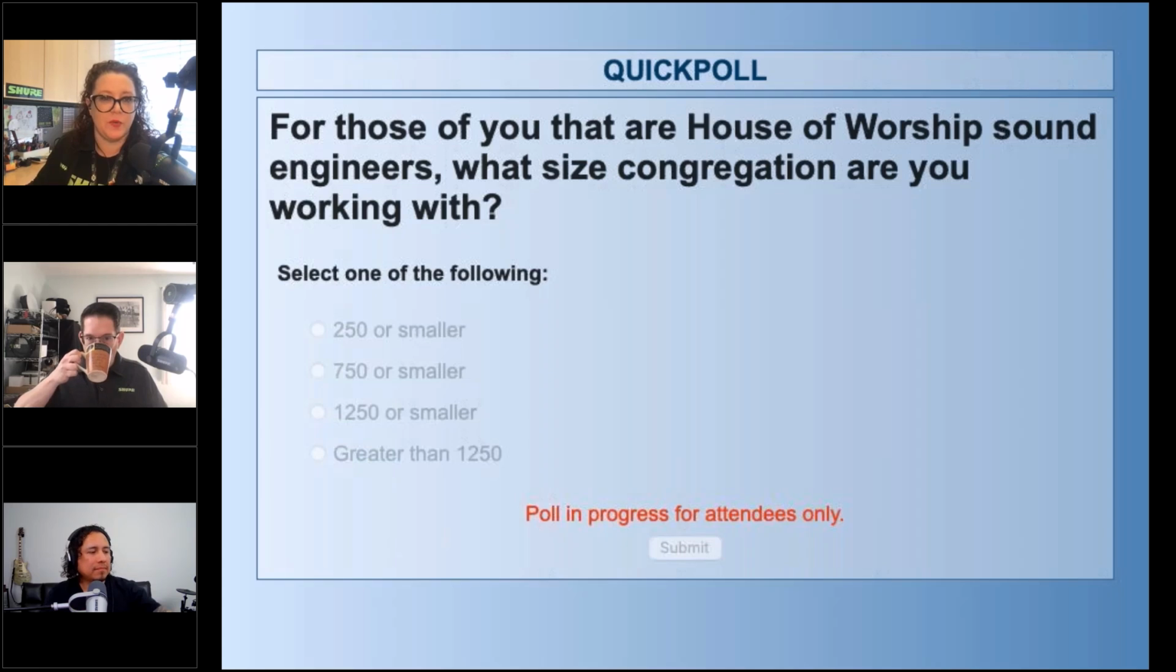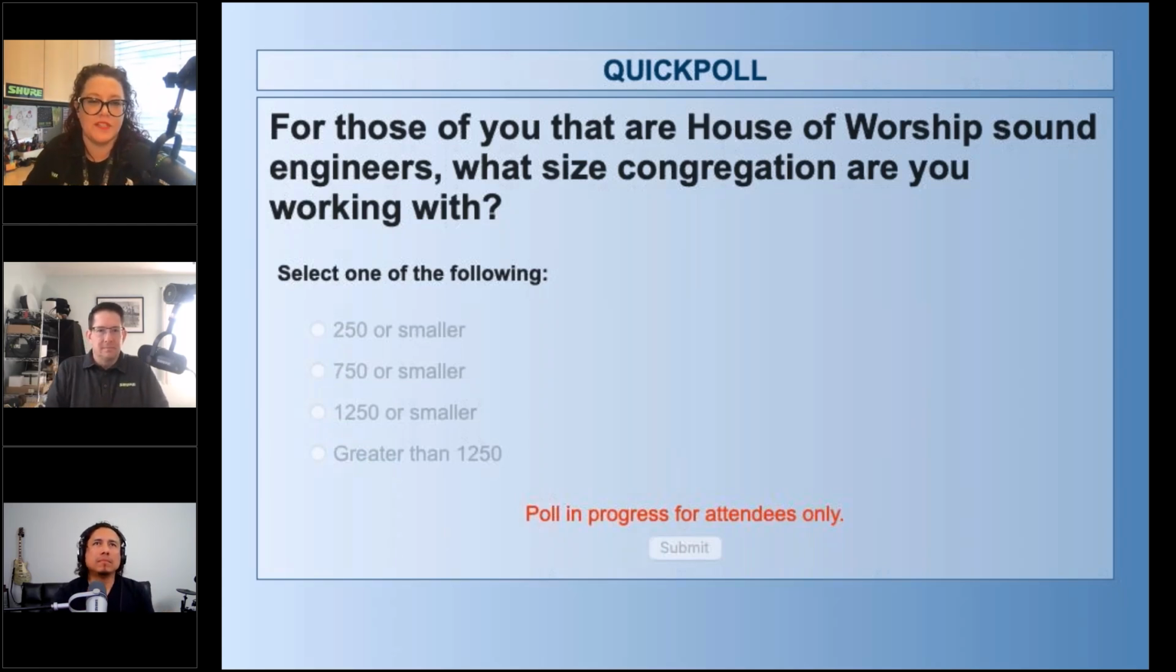So we've got this poll right here. If you are working in front of a house of worship as a sound engineer, we want to know what size congregation you are working with. Is it 250 or smaller, 750 or smaller, 1250 or smaller, or larger than that? Let us know generally what size congregation you're working with, just so we can get to know who we're talking to today.